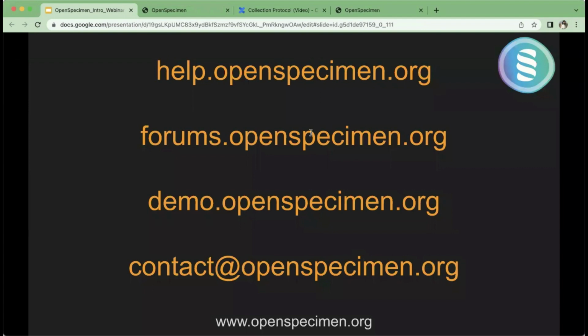The other question is, can OpenSpecimen be integrated with Encore? Yes, it can be done. In fact, one of our clients, Emory, has done some basic integration as well.